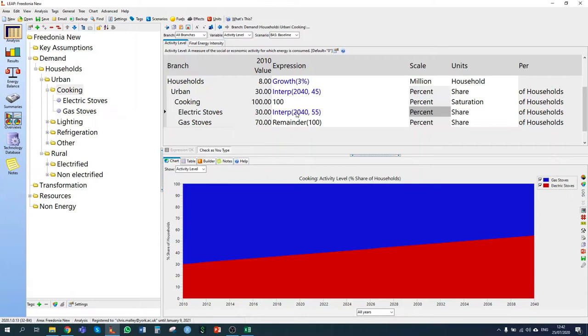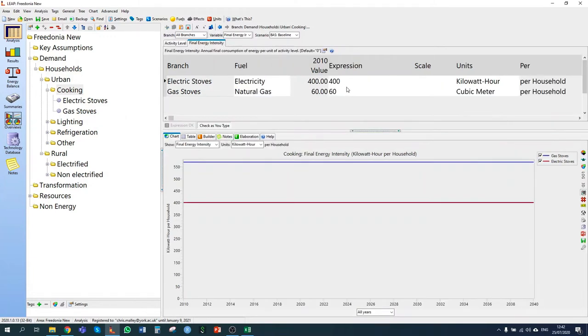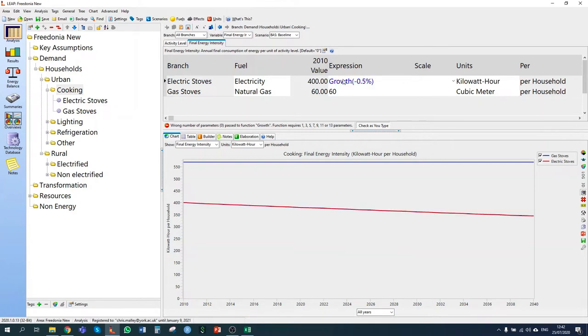We're also told something about the energy intensity in the cooking sector. The energy intensity of electric and gas stoves is expected to decrease by 0.5% every year due to the penetration of more energy efficient technologies. So here we have a growth rate, but it's negative, a negative growth rate, but we can still use the growth expression. A minus 0.5% per year growth rate.